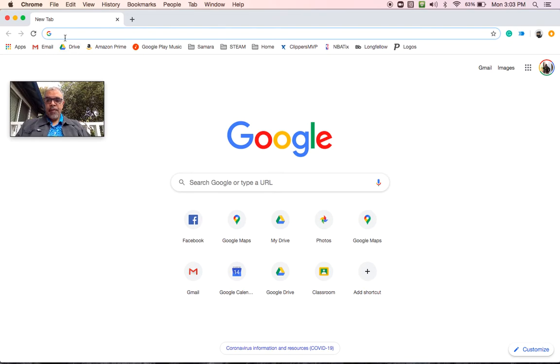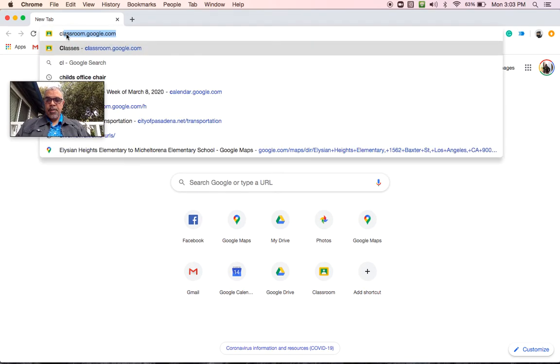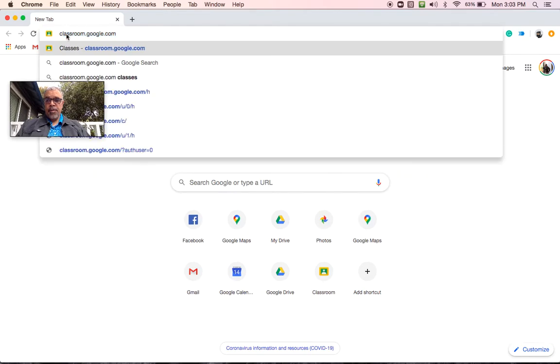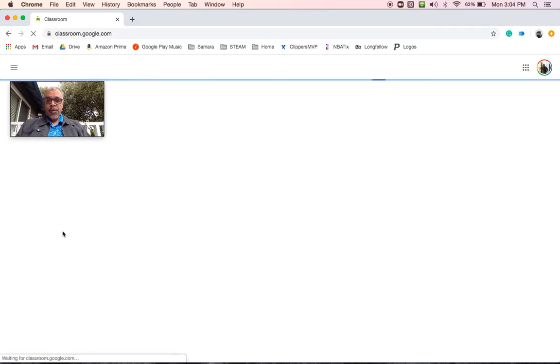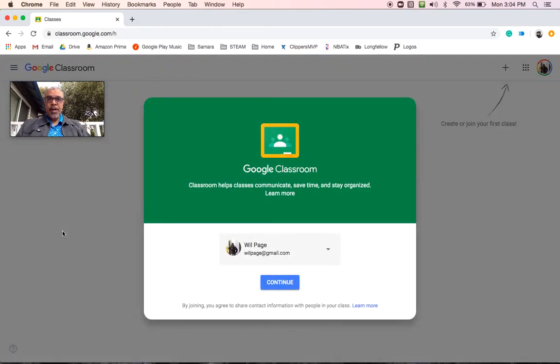Okay, so very first thing you're going to do is go to classroom.google.com. Again, that's classroom.google.com. And as long as you have a Google account linked to your LAUSD or your school network, you're going to be able to do this without a problem. If you don't, all you have to do is open up a new account within Google and add your existing email address to that account.